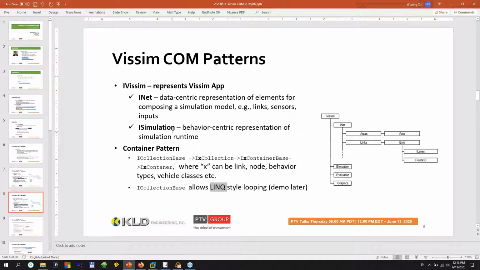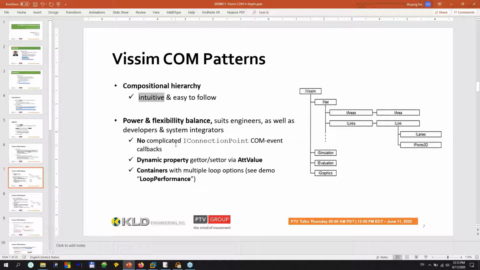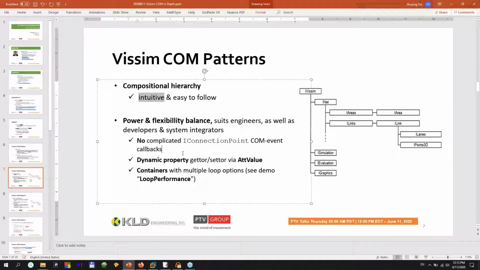Some noteworthy points for this compositional hierarchy: it suits engineers as well as developers and system integrators. There are no complicated connection point COM event callbacks. For a typical COM application, the COM event callbacks are generally accomplished by a very sophisticated connection point mechanism. I guess it's a design decision for balance, for flexibility and ease of use, that Vissim didn't use connection points for callbacks.